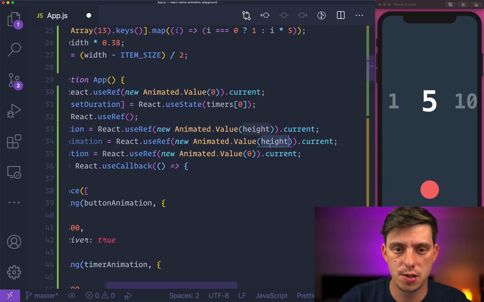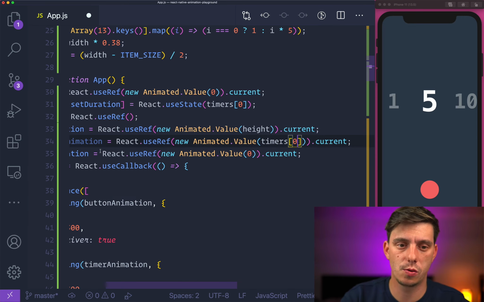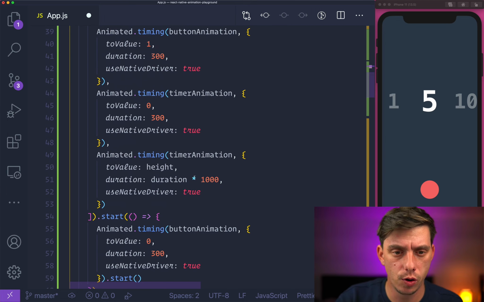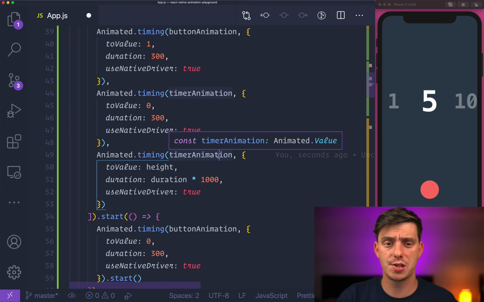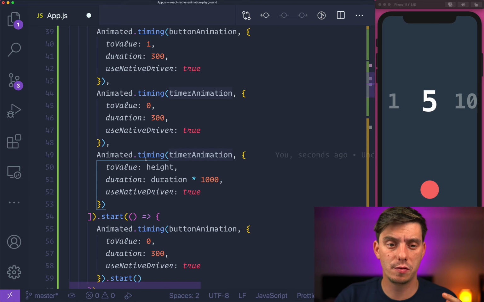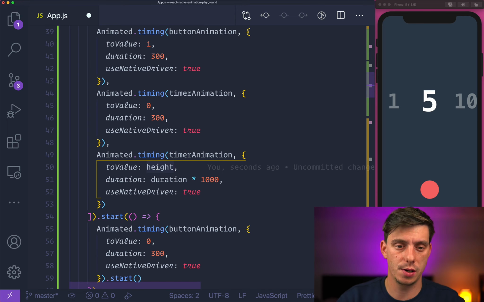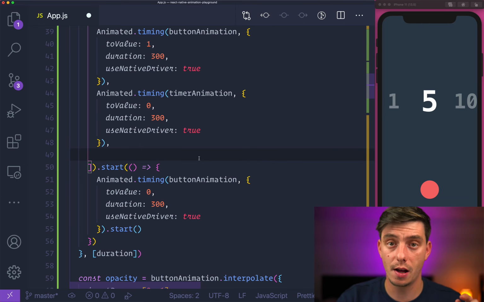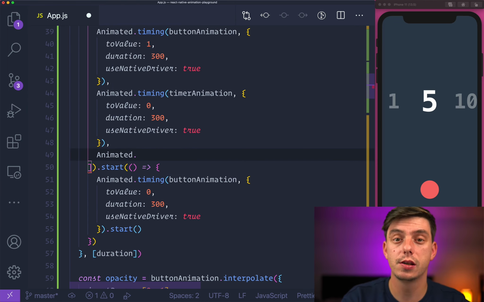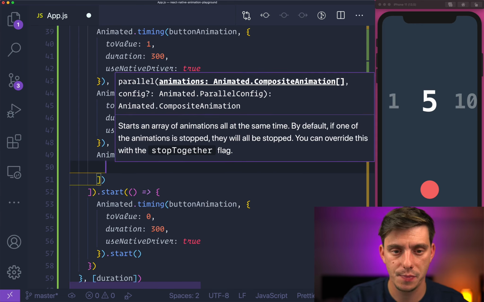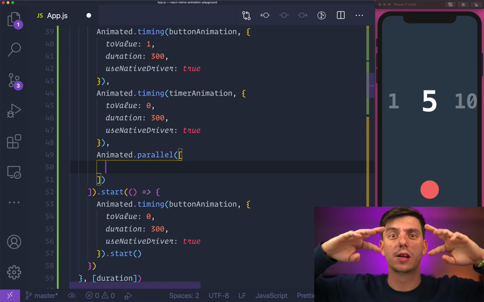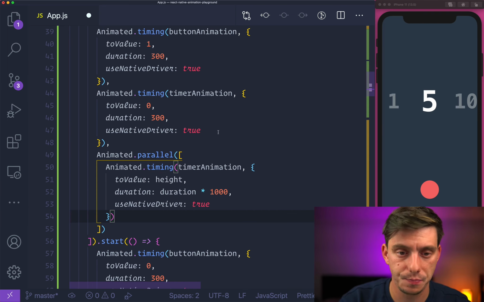And the text input animation is going to start again from timer 0, right? Nothing fancy here. But basically we are going to do the same thing as we did for the timer animation, but now instead of the height we are going to go to the duration, and we need to do it in parallel with the timer animation. So now here let's cut this animation, and instead of it we go with animated parallel, and this time we will like to also animate the container with the background, but also the timer itself, the timer value, right?